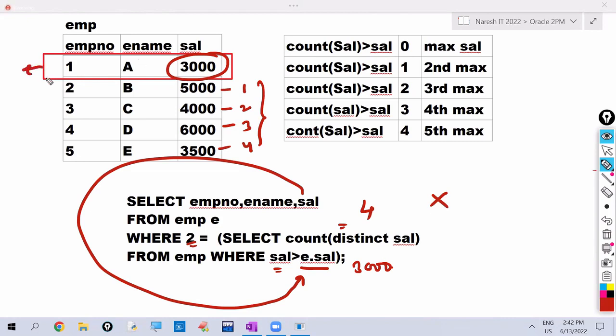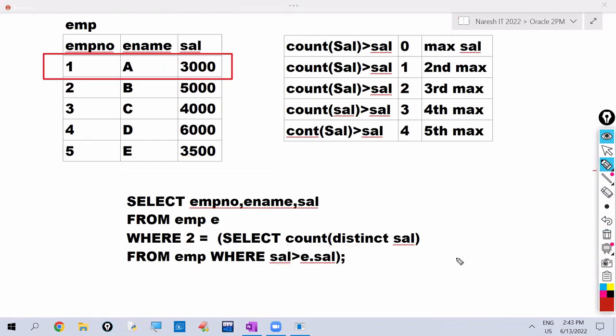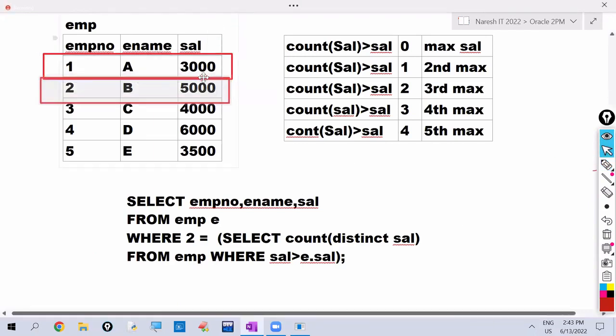Okay. First outer query executed. Outer query selected first row. That is passing salary value to the inner query. Inner query is finding how many salaries are greater than this employee salary. How many salaries are greater than employee salary? 4. So is 2 equals to 4? No. So number of salaries greater than employee salary should be 2 here. Then only that should display the record. So this record will not be displayed. Next, it selects second row.